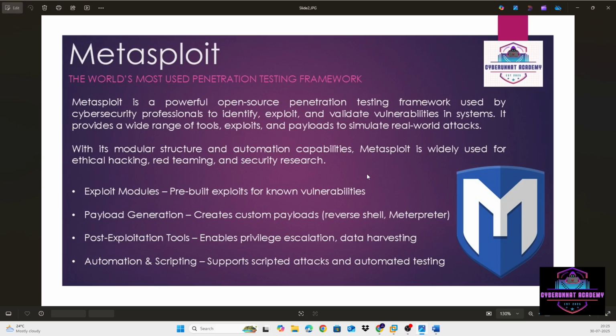Let's start Metasploit. So, what is Metasploit? Metasploit is an open source pen testing tool used by ethical hackers, red teamers, and security professionals. It helps to identify, exploit, and validate vulnerabilities in a system, just like an attacker would, but in a legal and controlled environment. It's a core weapon in any ethical hacker's portfolio, we can say.